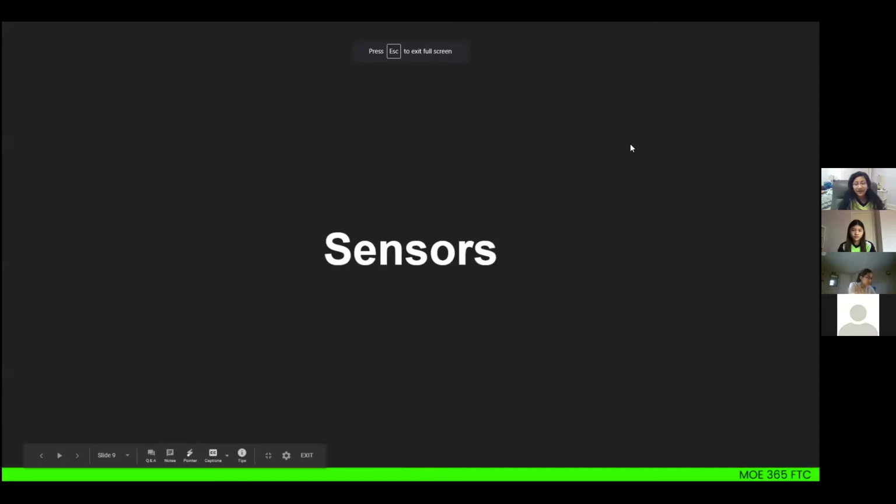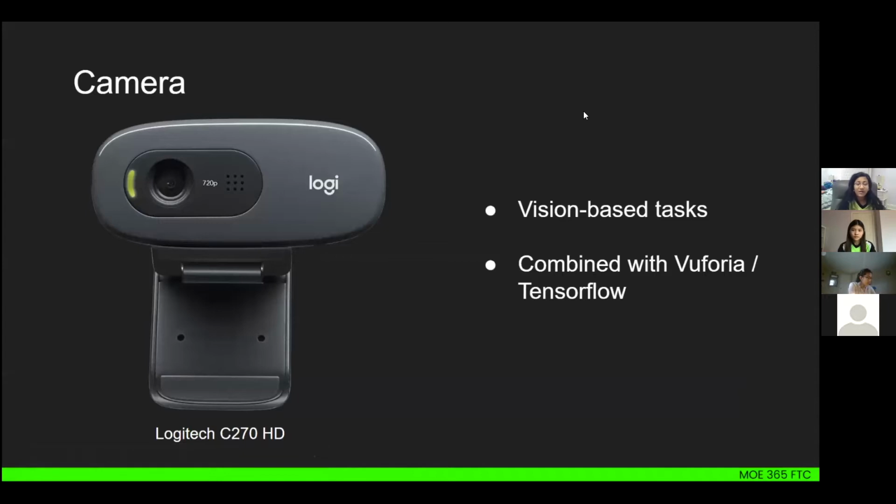So here again is sensors. Just to go over, this is a camera, and the camera works with vision-based tasks and can be combined with Vuforia and TensorFlow. When combined with Vuforia and TensorFlow, it takes what's seen and Vuforia can differentiate pictures.